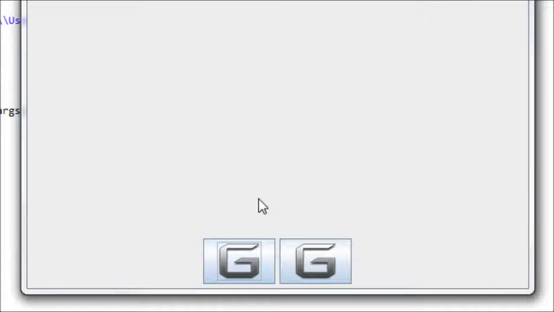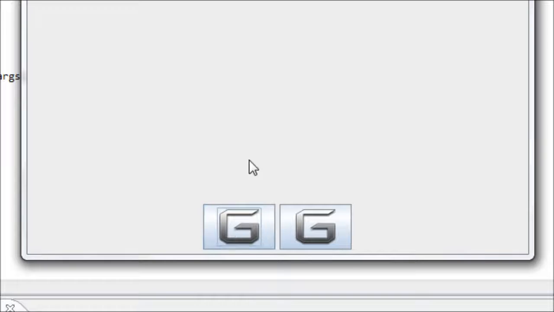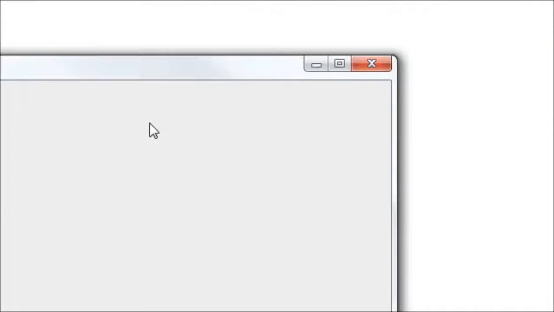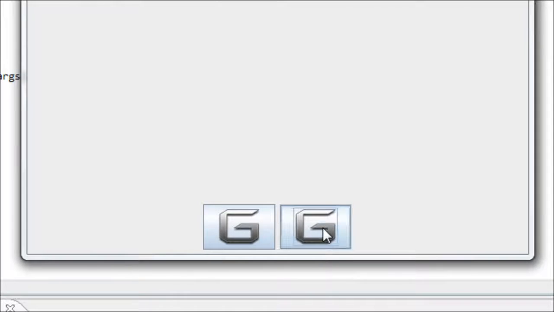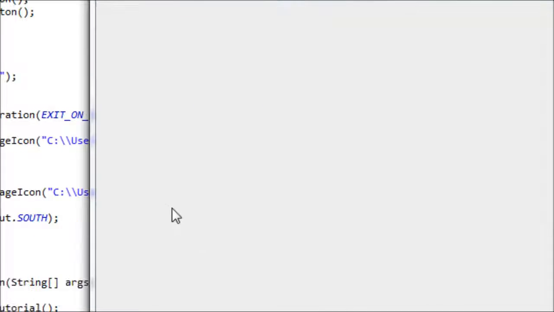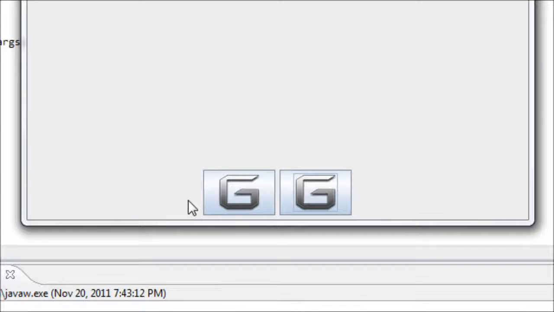My goal for this program is that when I press this button, then this J panel right here that takes over the whole screen will turn red. And when I press this button, then this whole screen will turn blue. So far I have two J panels, one at the bottom with these two buttons and the one that takes over the whole window.